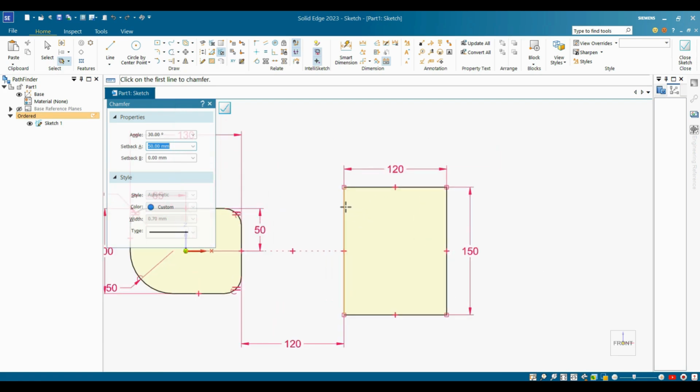If I select the vertical reference, distance will be applied on the vertical reference. See, every time you select the first entity, the distance will always be applied, and when you select the second entity, the angle will be applied. So here setback A is the distance and setback B is the angle. You can see the references there. It is showing B on the horizontal side and A on the vertical side.